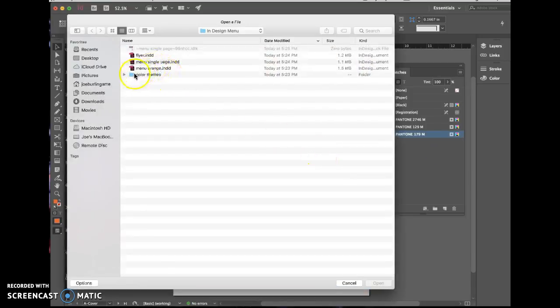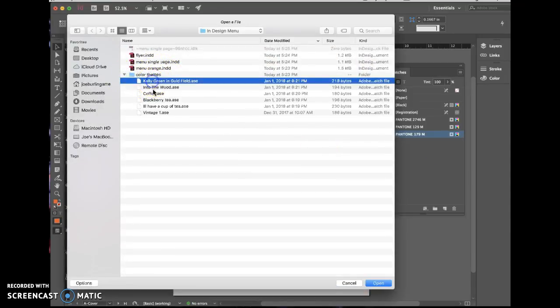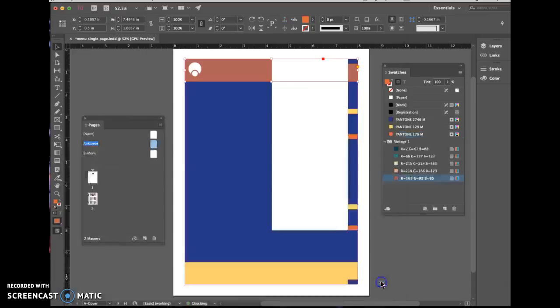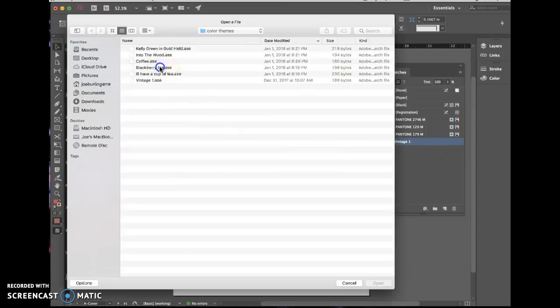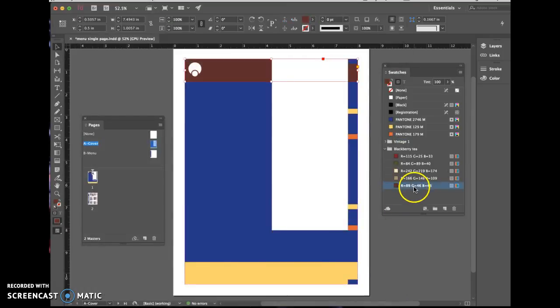And I want you to load all of the color themes that I created and asked you to load. And you'll have to load them individually. So I'm just going to load one, but I want you to load them all. And when you do, you'll notice in the swatches panel, they are an actual color group now, and each of them have five colors in them. Okay? So what I want you to do is, once you've loaded all of them, choose only one of these. I'm going to go ahead and load one more just in case. Choose only one to work with. Okay?